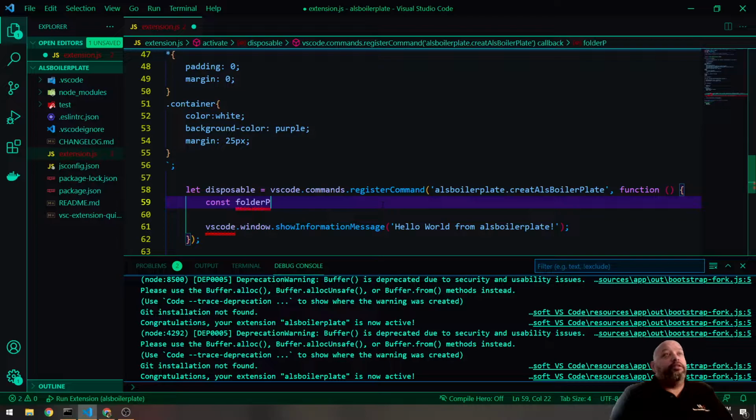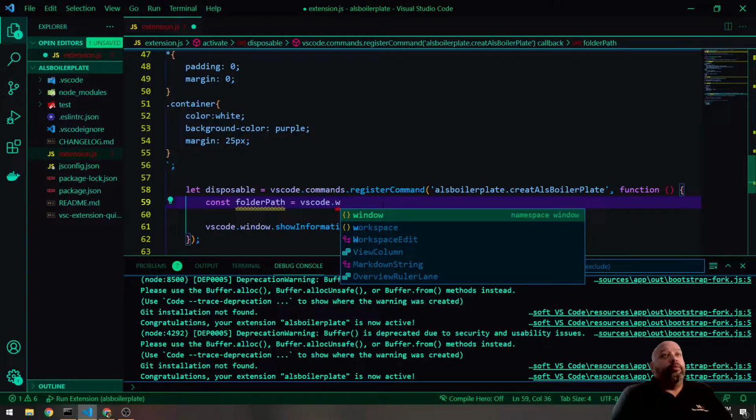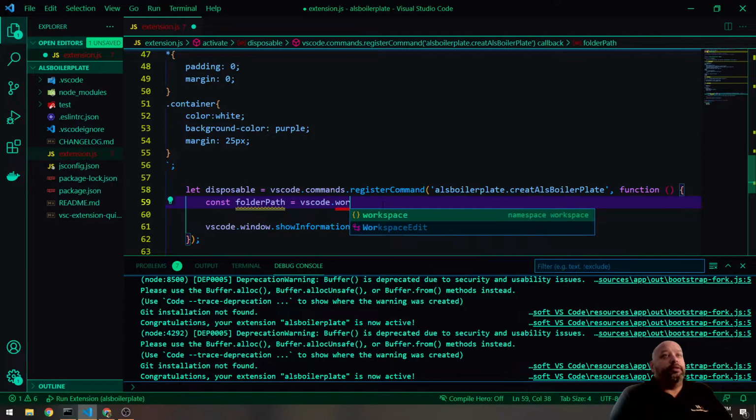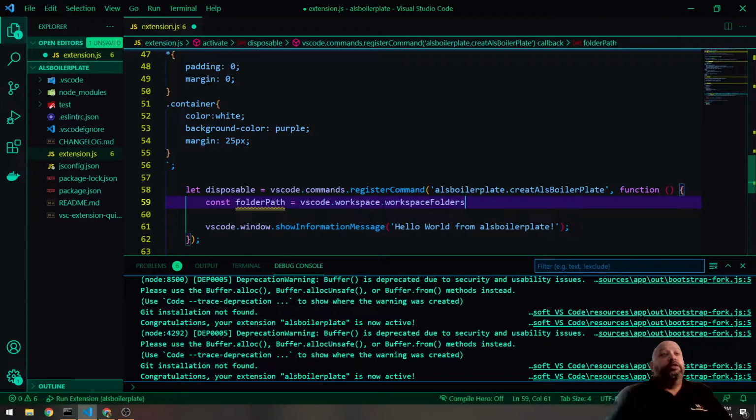That's what he called it, which is a great name. And how was it? It was vscode.window. Is it workspace or window.workspace? No, it's workspace.workspace. I think workspace.workspaceFolders. So it's vscode.workspace.workspaceFolders. This is where it gets tricky.